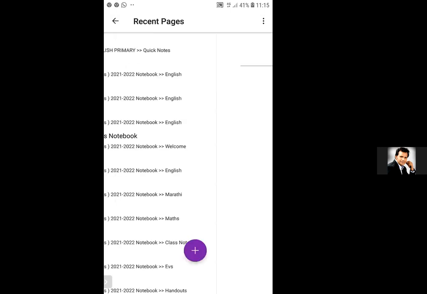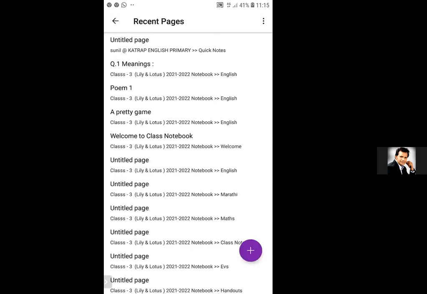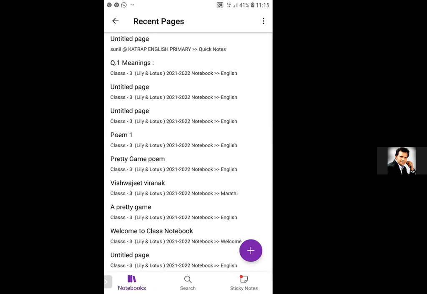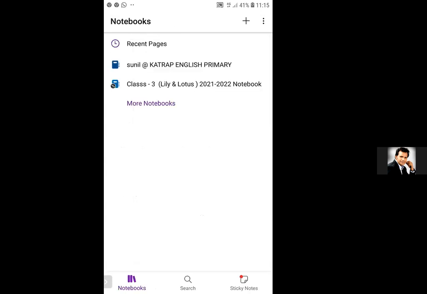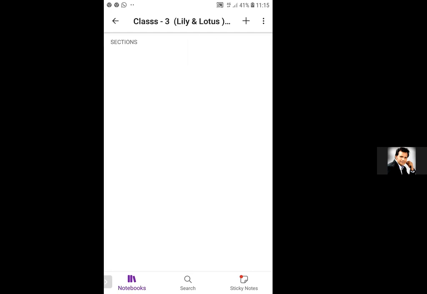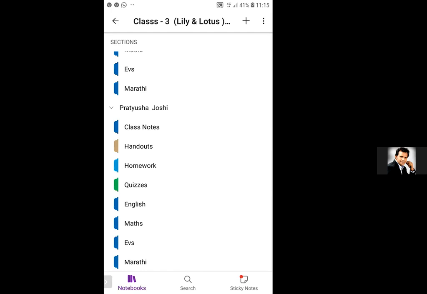Now come to the Teams app. I'm not opening any page from here, only logging in to the OneNote app. That's it. See, when I came back, I just clicked on the back arrow. It came to recent pages, Sunil at Katra Primary, then class 3, and then more notebooks are there because I went back. If I click on class 3, Lily and Lotus, then different sections came.